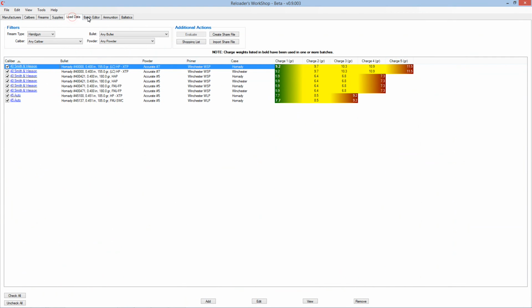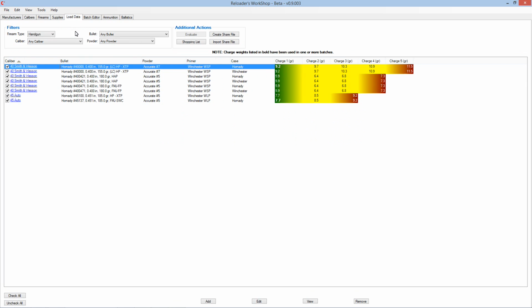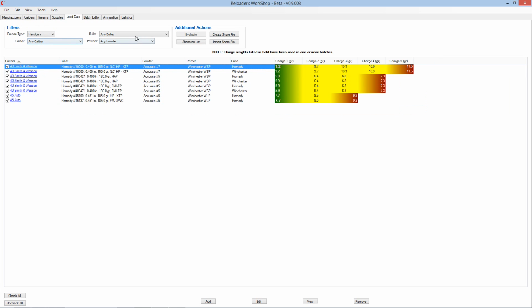On the Load Data tab and on the Batch Editor tab, we use filters to break up the rifle and handgun loads and batches that we have in our database. For instance, here under firearm type, I have handgun selected, and I see all the loads I have for handguns. If I change that to rifle, I'll see the loads for rifle. So they're not grouped into groups on the list here. They're actually filtered so that you only see one or the other. Now I can also add other filters here.